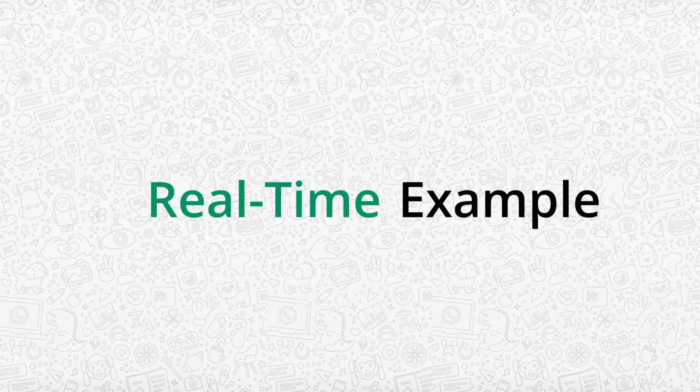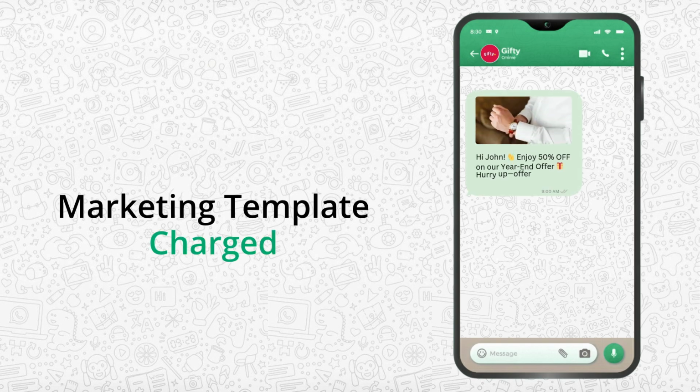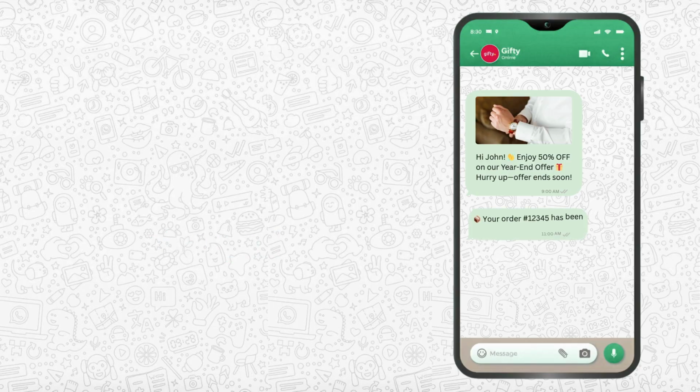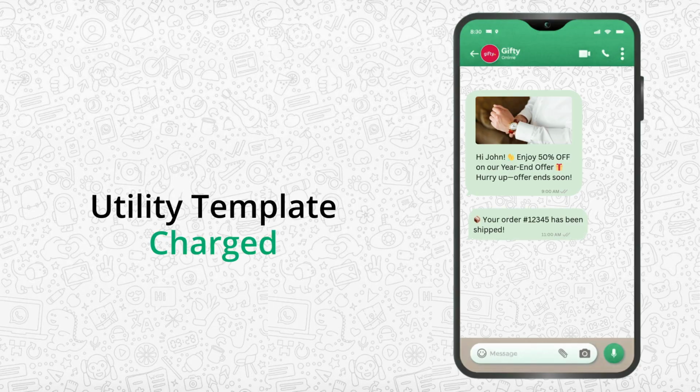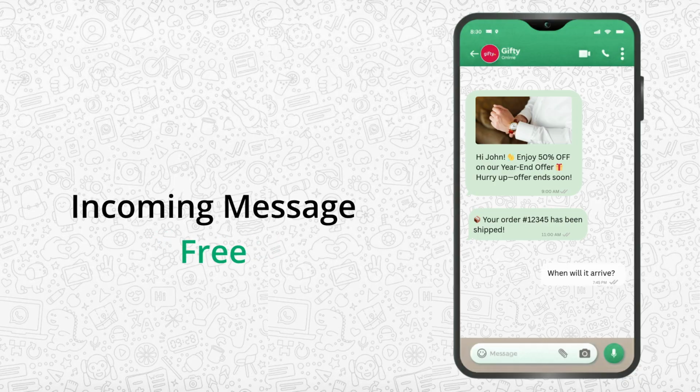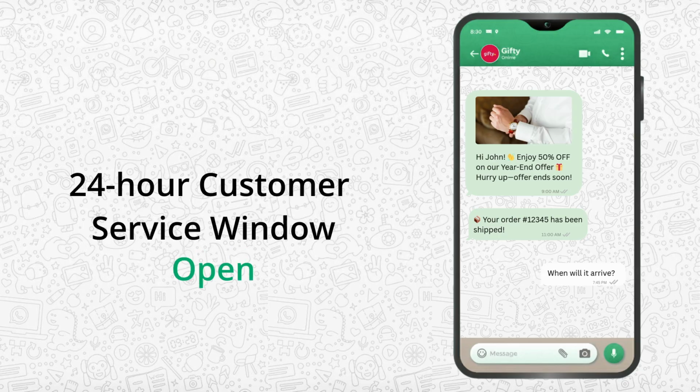So let me explain how the Meta messaging pricing model works with a real-time example. Let's think at 9 a.m., you send a promotional offer to a customer. You'll be charged for one marketing message. At 11 a.m., you send a shipping update, for which you'll be charged for a utility message. At 7:45 p.m., the customer asks a question. Now, the 24-hour customer service window opens up until next day 7:45 p.m.